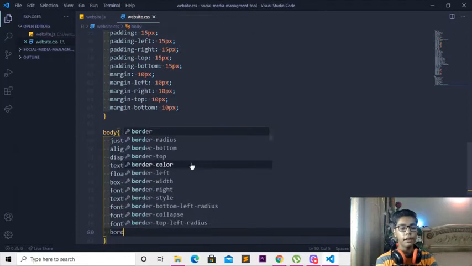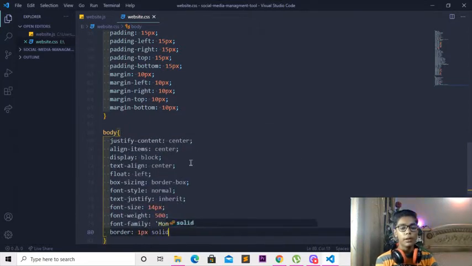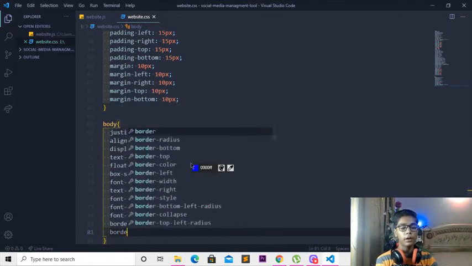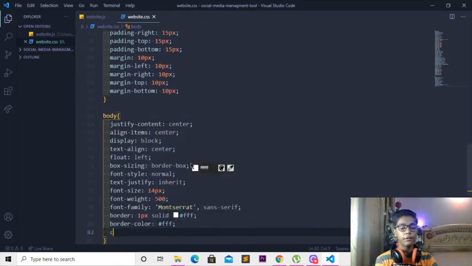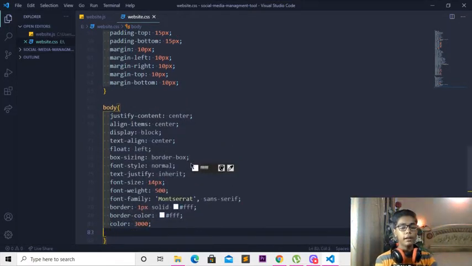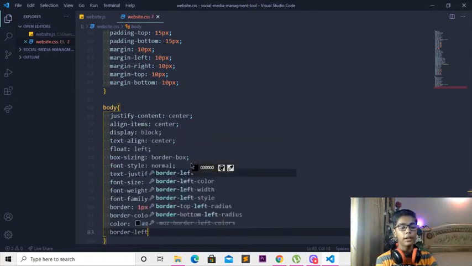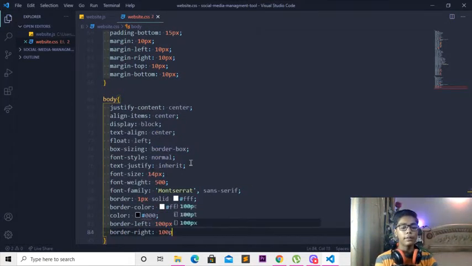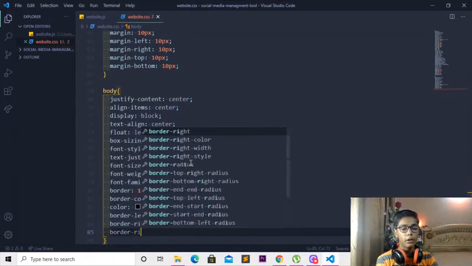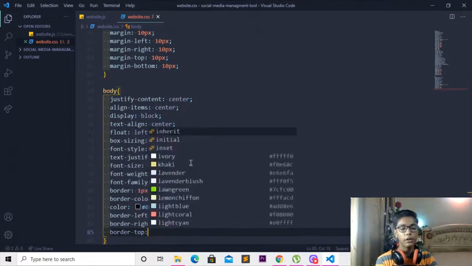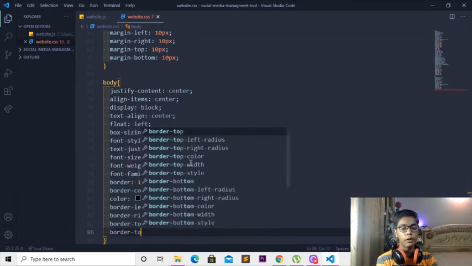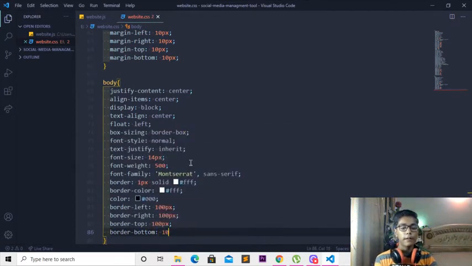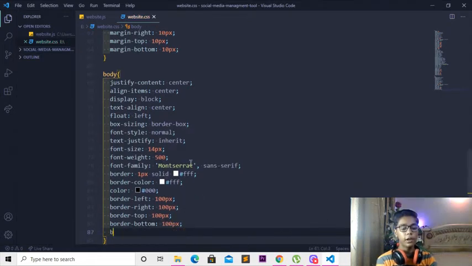So when you've done with that, here I'll write border 1 pixel solid white, then border color which should be white. Then color black. Now I'll write border left 100 pixel, border right which should also be 100 pixel, then border top 100 pixel and border bottom 100 pixel. Then I'll change that to border radius, which should be 10 pixel.